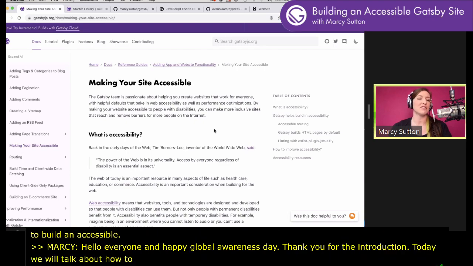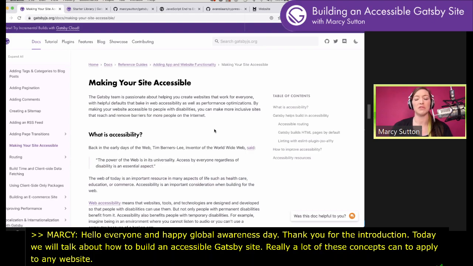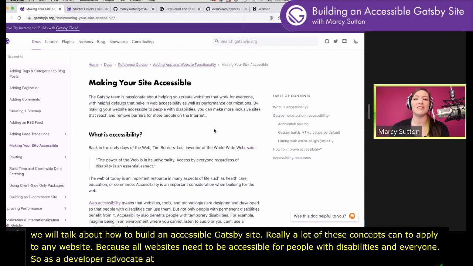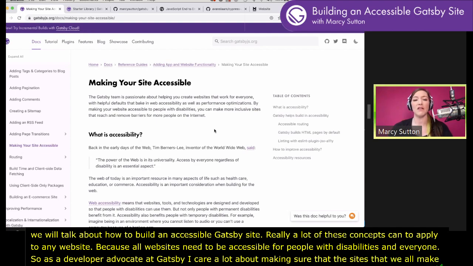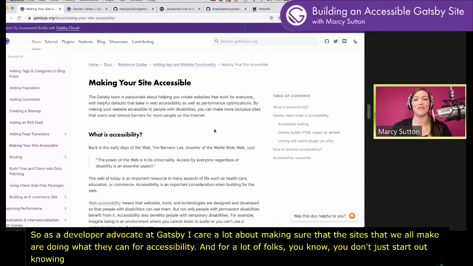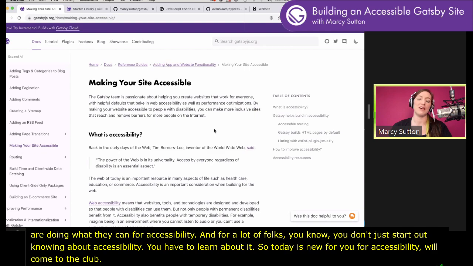Really, a lot of these concepts could apply to any website because all websites need to be accessible for people with disabilities and everyone. So as a developer advocate at Gatsby, I care a lot about making sure that the sites that we all make are doing what they can for accessibility. And for a lot of folks, you don't just start out knowing about accessibility, you have to learn about it. So if today is new for you for accessibility, welcome to the club. And it's really never too late to make a difference for accessibility on any kind of website.